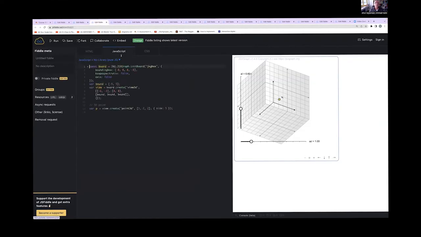Let's have a look at this example. So we have this view, the same view as before. The view will be the same throughout the whole workshop. This is created in the board. And now we call view create point 3D and three coordinates. And this gives us this point, and maybe we name it A. Points always have the name A, the first point.